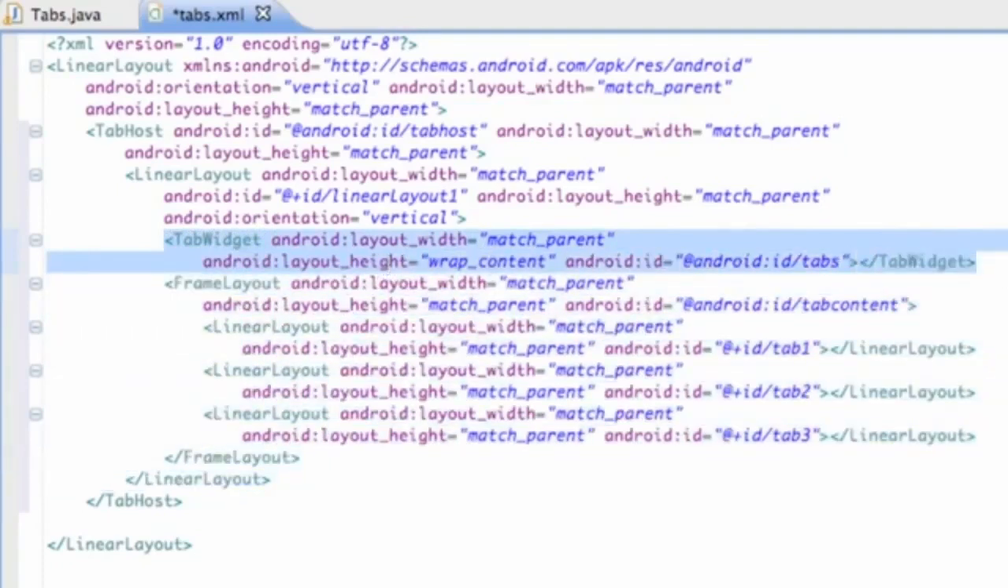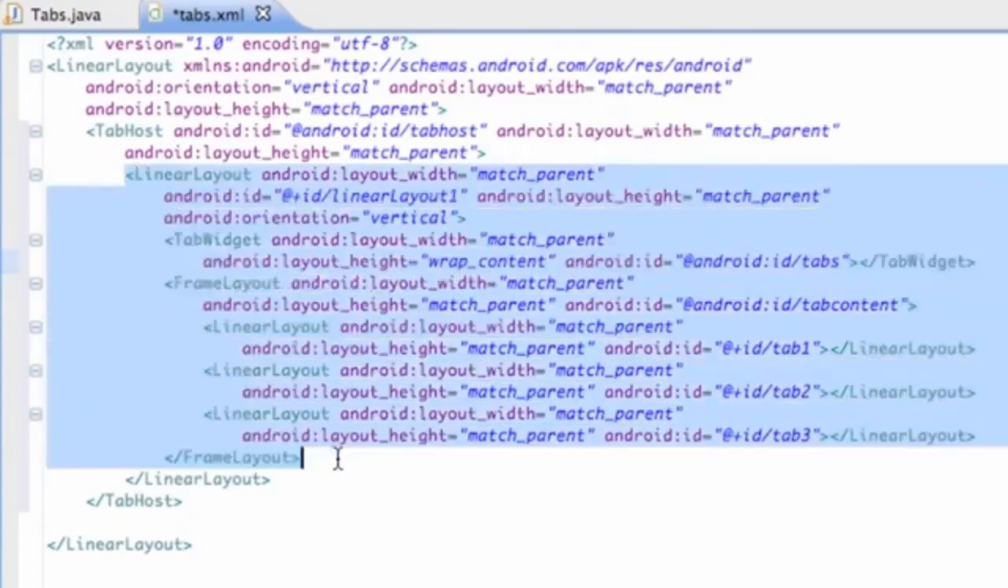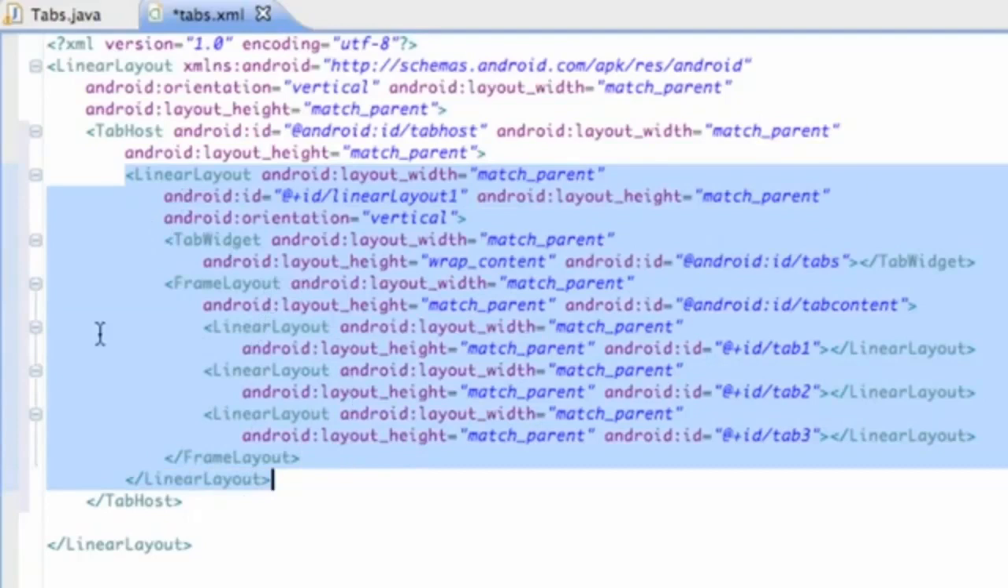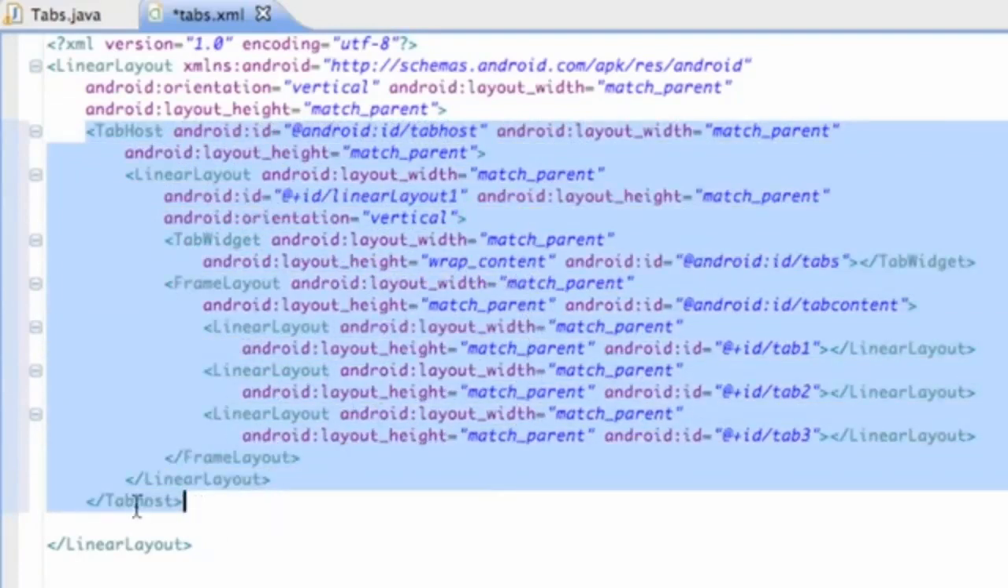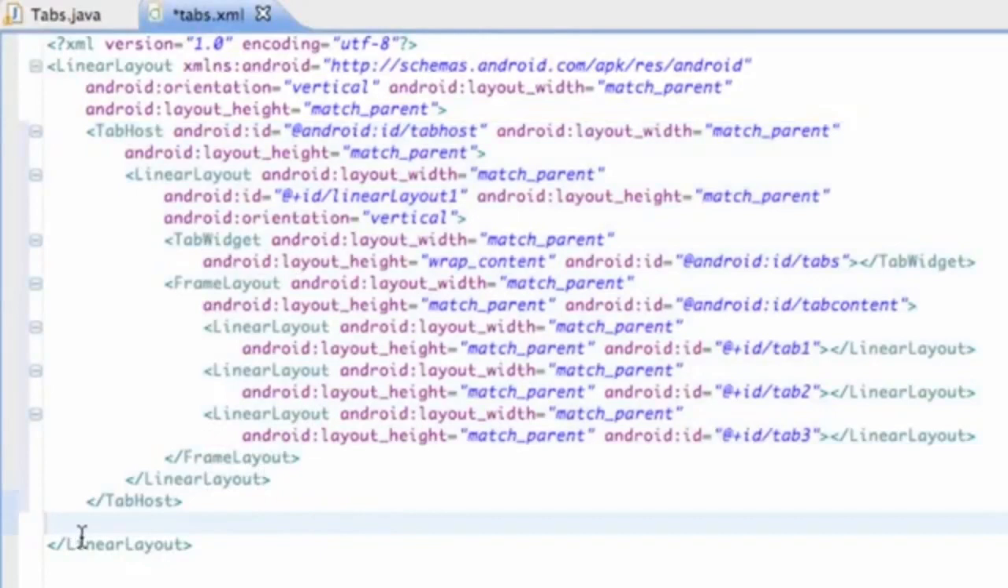We have this tab widget right here, which aligns all of our tabs in a row of some sort. And then we have a linear layout here that holds everything together, which is organized by this thing called a TabHost. So the TabHost basically controls everything and organizes it. You'll learn more about what the TabHost is in Java when we get there. But let's set up these tabs so that they have something, just so we know what we're working with here.